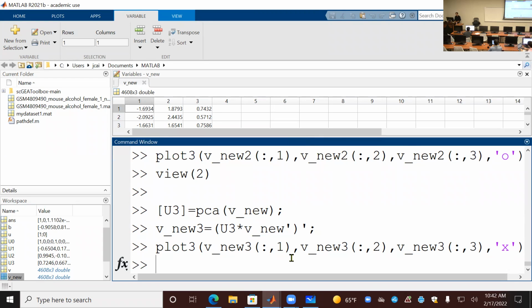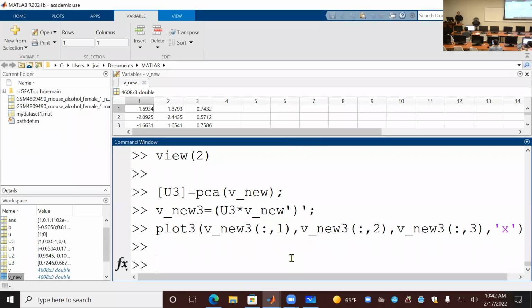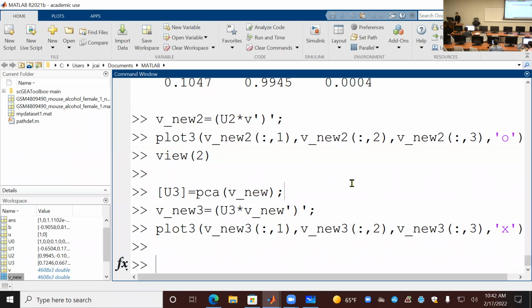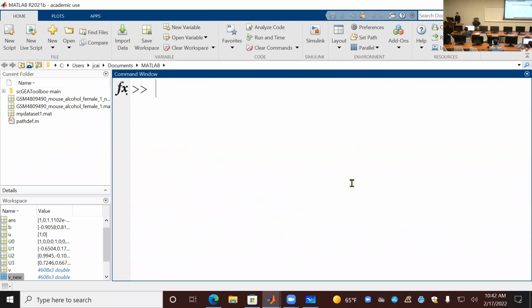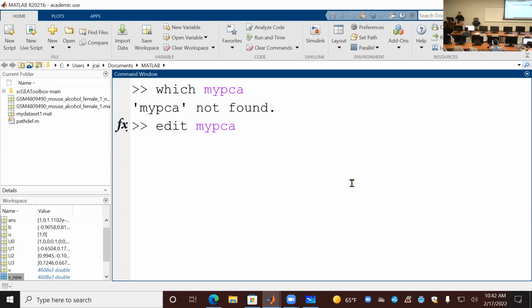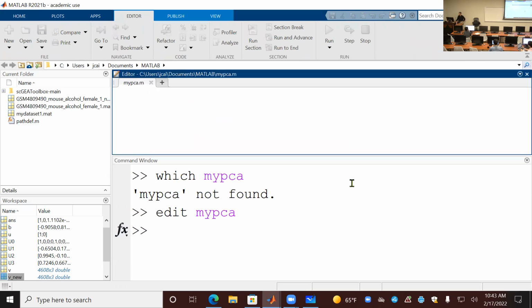Okay, so next you are going to develop a function called myPCA. This function will achieve exactly the same answer as the built-in function PCA. But because you create it from scratch, you will see how PCA is performed internally. So let's clean this up. I'm going to edit a function called myPCA. So I define a new function. If you search, this is a new function that has not been defined yet. But I'm going to do an edit. Edit will create a file for you in the same folder here.